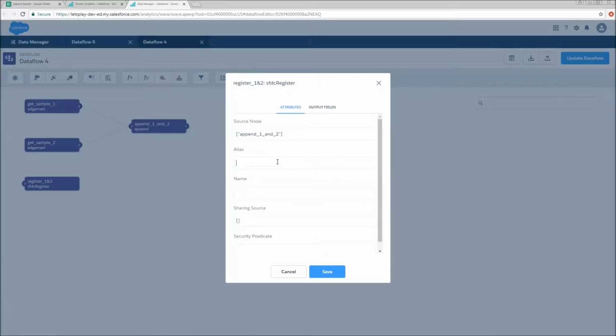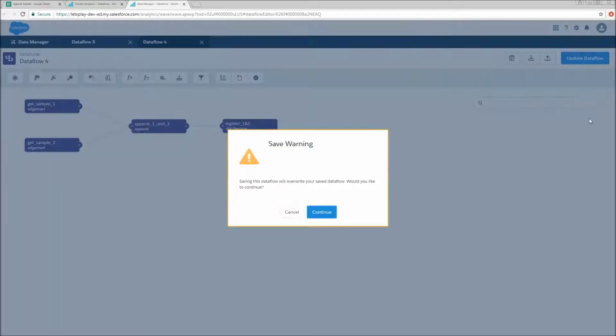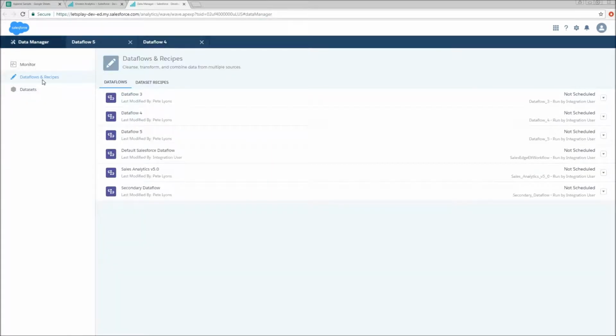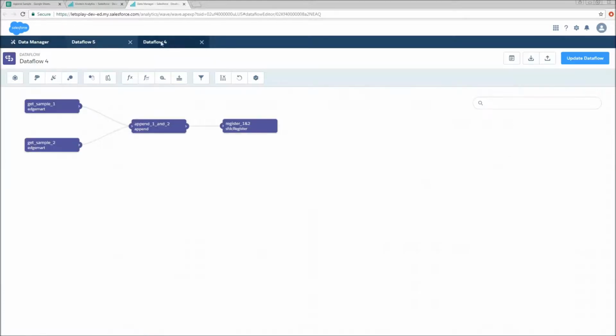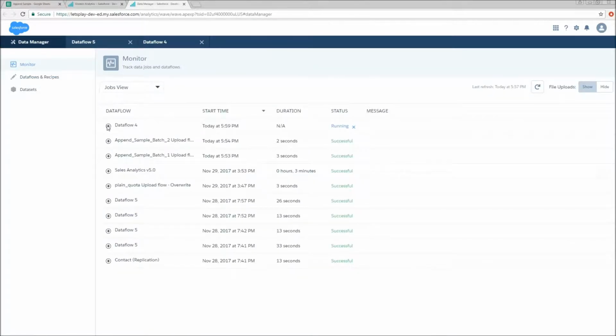So I'm going to use that append transformation as my source node. We can ignore the rest of that. Go ahead, hit save, move that guy over where it looks more logical. Hit update data flow, hit continue. Hop over to our data manager, select data flows. I believe we're on data flow four. Go ahead and hit the start button. And then we can check it out in the monitor and see what happens.